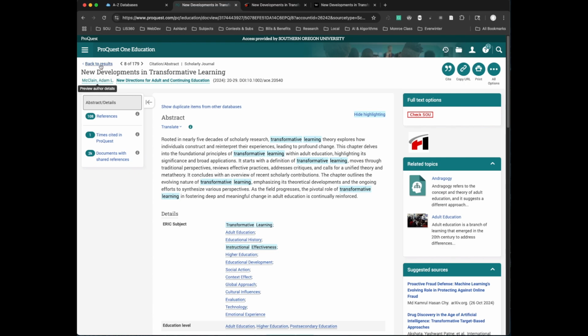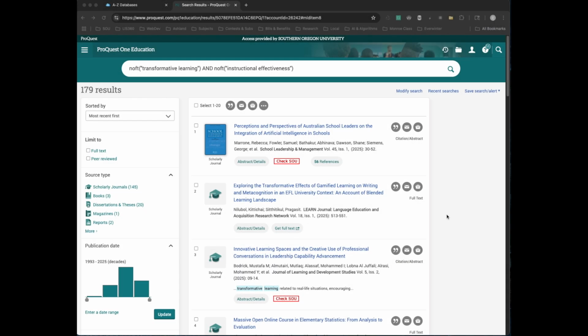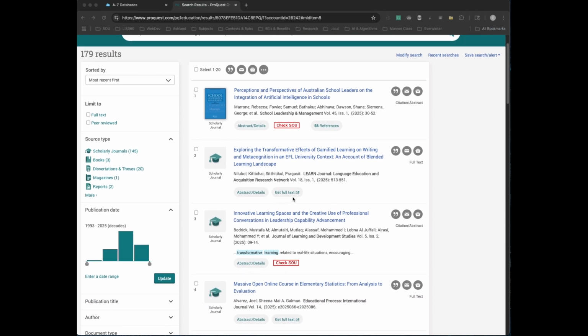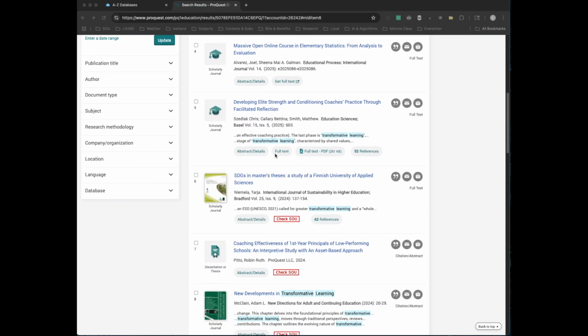Let's go back now to ProQuest and actually go further back to our results. Sometimes you can get access to the full text of an article directly from within the database. Here we see the first item on our list has the Check SOU button, which we demonstrated earlier. The second has a Get Full Text button with an icon of a link. But here in number 5, it simply says Full Text PDF.